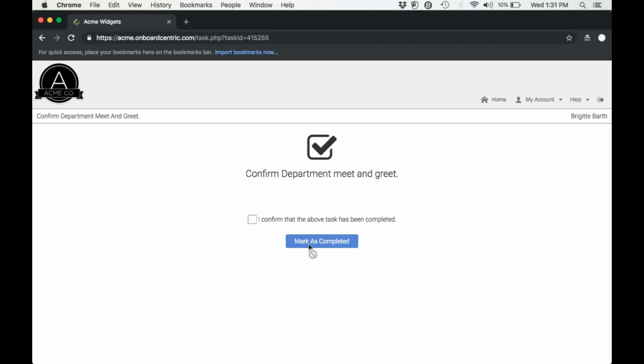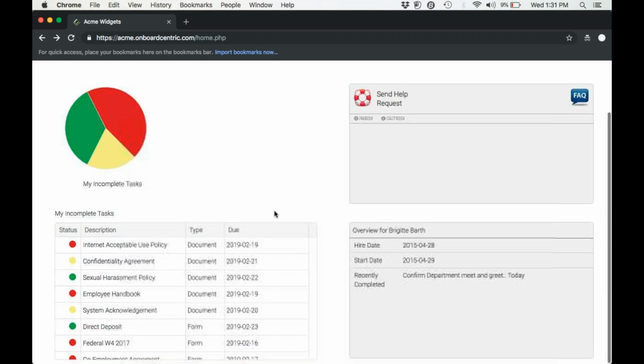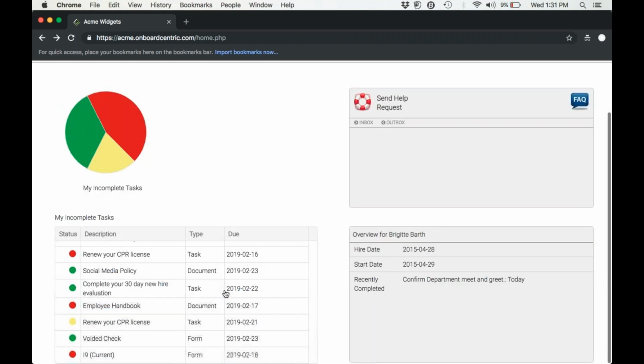The employee cannot mark a task as complete without confirming first. So there's a great level of accountability there. And the moment I hit mark as complete, it automatically brings me right back here to my dashboard where everything has updated in real time. So that task is no longer on my list or my pie chart. It shows up here under recently completed, so I can keep track of what I've done that day, which is great. Tasks are always free, okay? So there's never a charge associated with tasks.